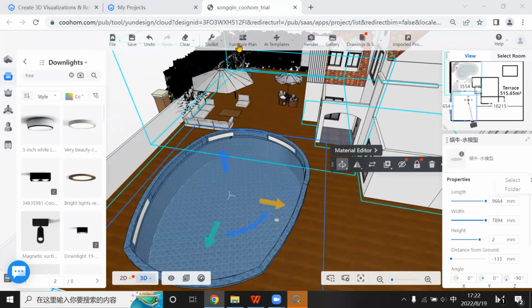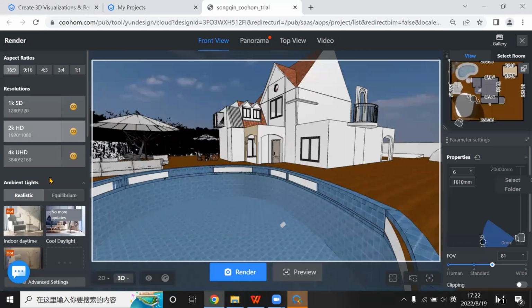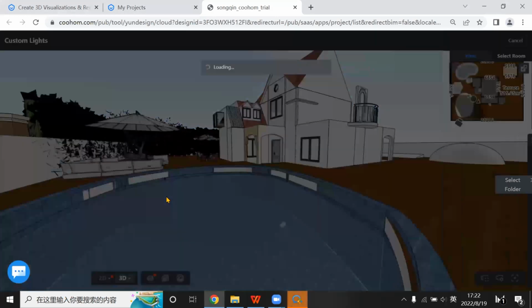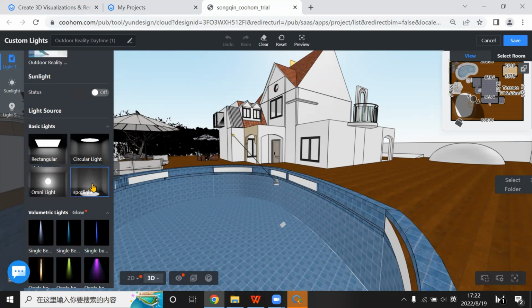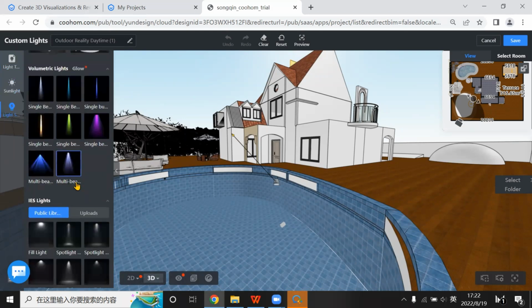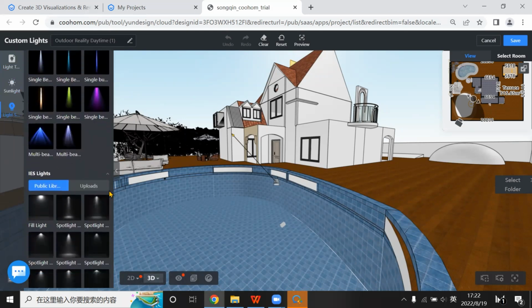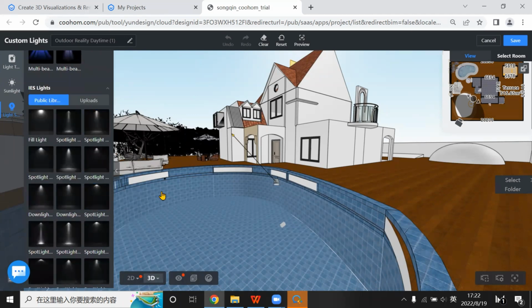Is there a lighting setting for realistic render? Lighting setting? Sorry, I'm not sure what you mean. The lighting, maybe you mean this one. Of course, all this format, the light template, we can do the modification, but if you use it properly, you can use it.